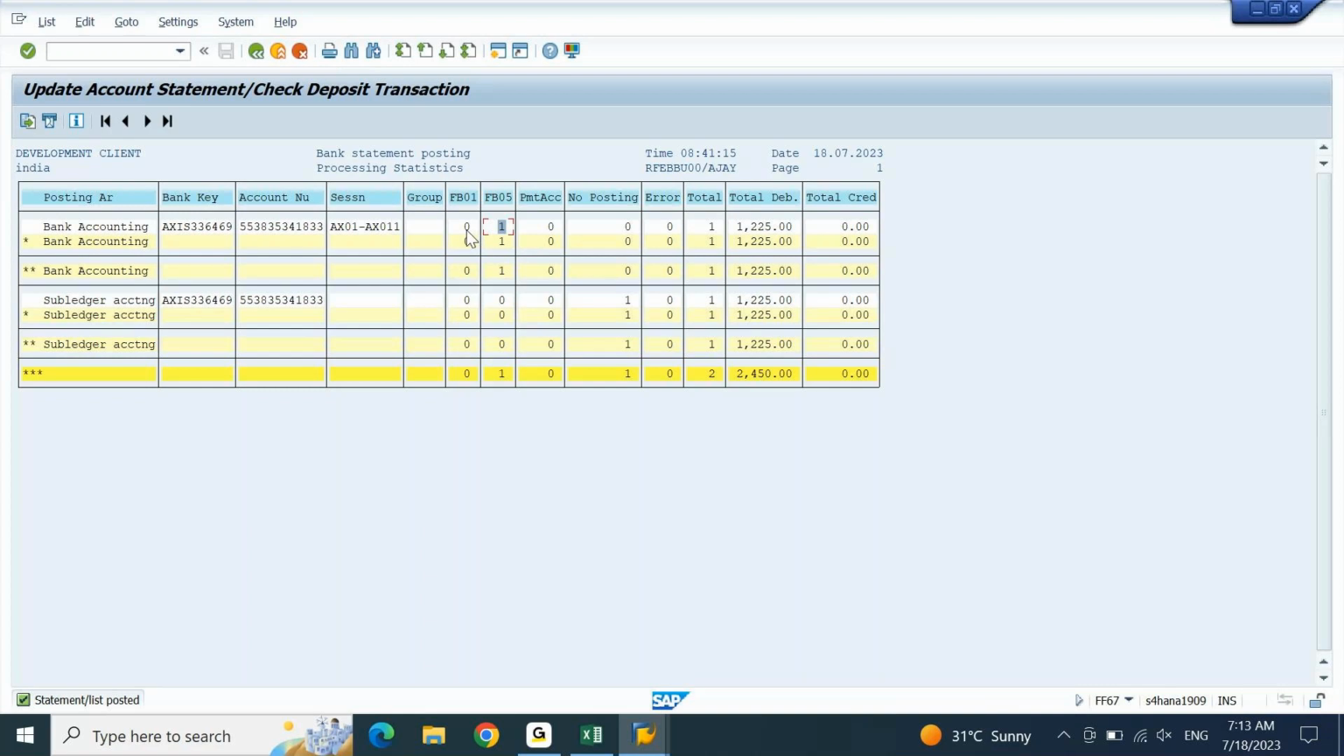There is only one single transaction. Total count is 1. There are 0 errors. No postings happened because this is going to get processed in the background as a batch input session. One clearing entry, no direct entries. Total transactions is 1. Total transaction value is 1225.